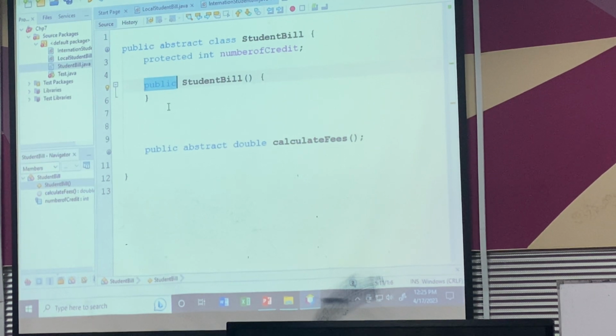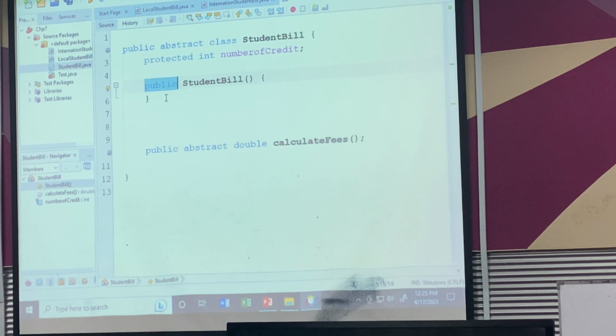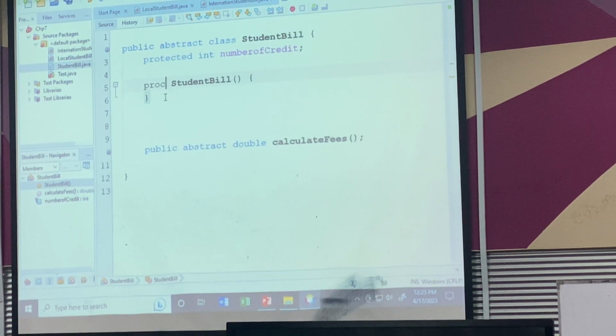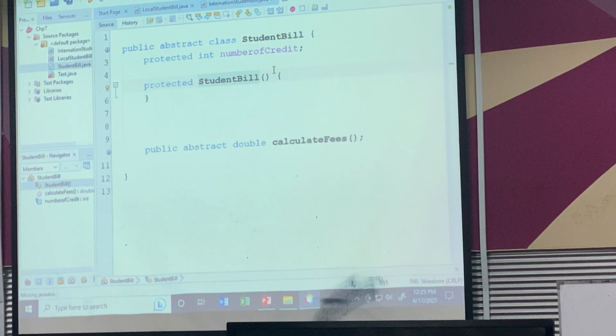Public means that you can access it outside the class. But now, since you made this class abstract, there is no way for you to create it outside the class here. See that? You cannot call this constructor anymore. So for an abstract class, usually we change this constructor to protected. It means that this constructor is only applicable for the child classes. You are not allowed to access it outside, but you are allowed to access it in your subclass.